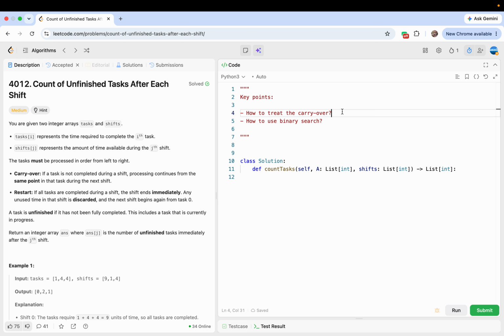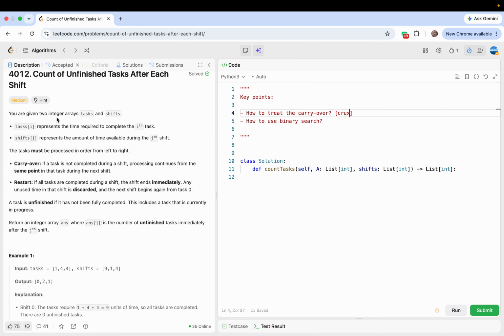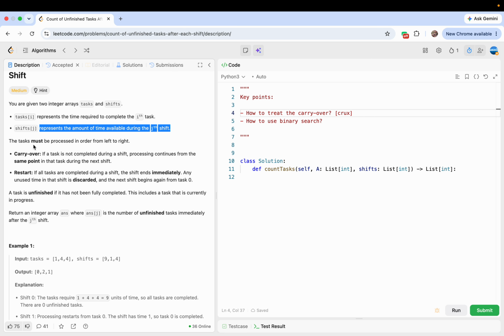The first one is the crux of this problem, and also is where the complexity arises if you cannot treat it elegantly. Here we are given two integer arrays. One is called tasks, and the other is called shifts. Task i represents the time required to complete the ith task, and shift j represents the amount of time available during the jth shift. The tasks must be processed in order from left to right. This is an important assumption.